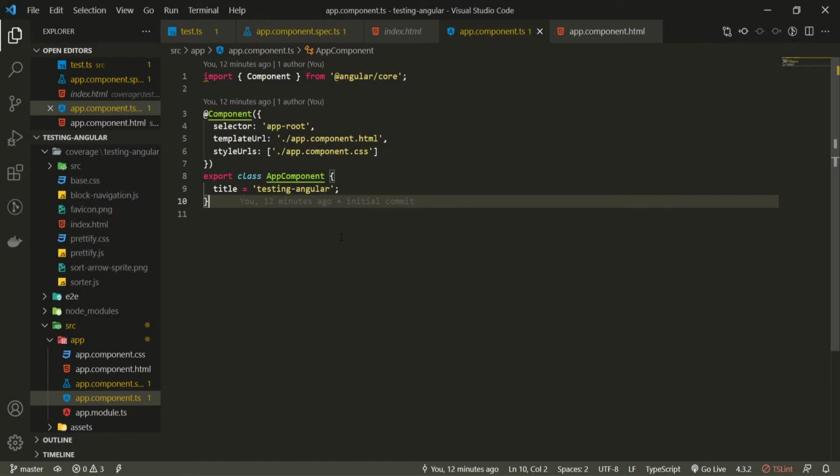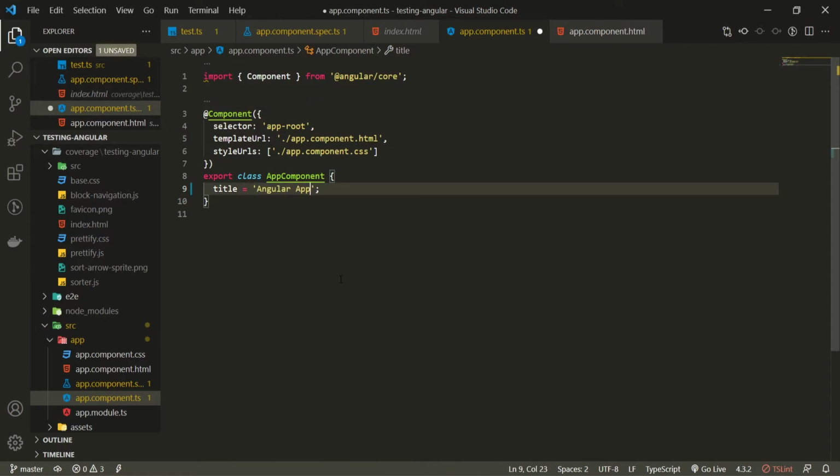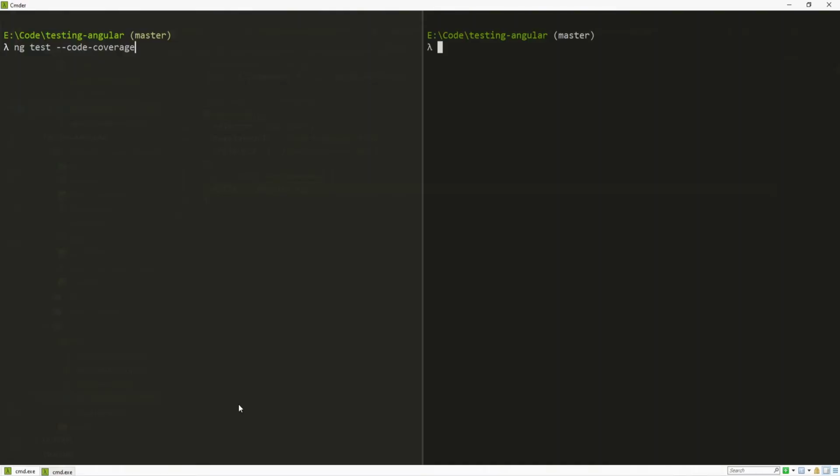I will now quickly jump to my app.component.typescript file, and here I will change my title to say Angular app instead of our default text that we had. So save this file right now. In my terminal right now, I will run again ng test with the flag of code coverage, and now we should have a different result.